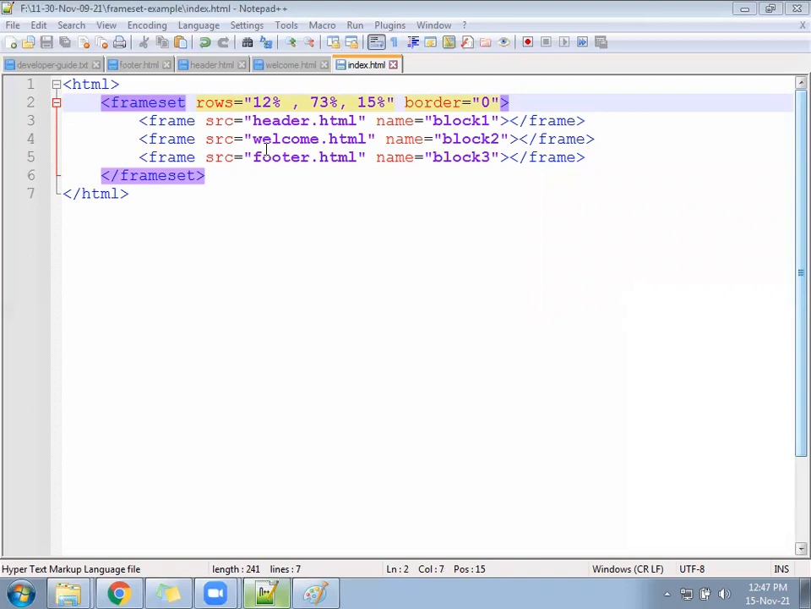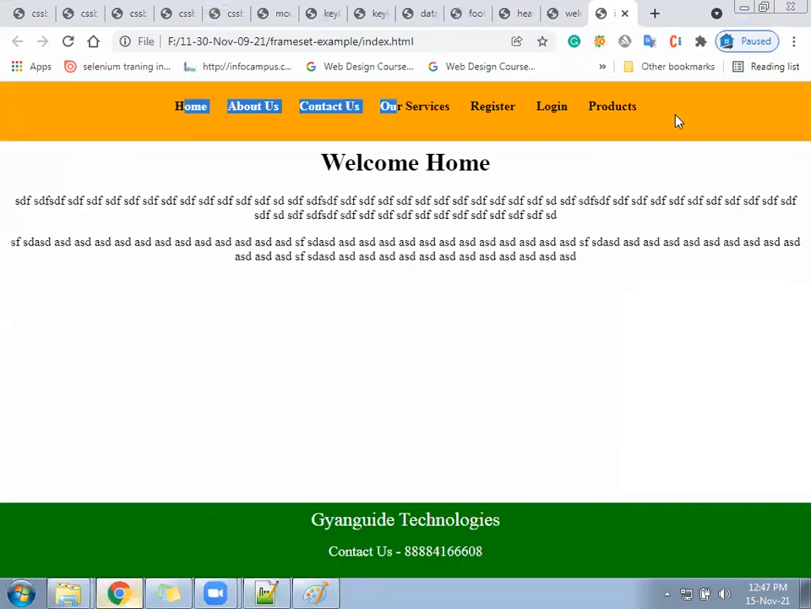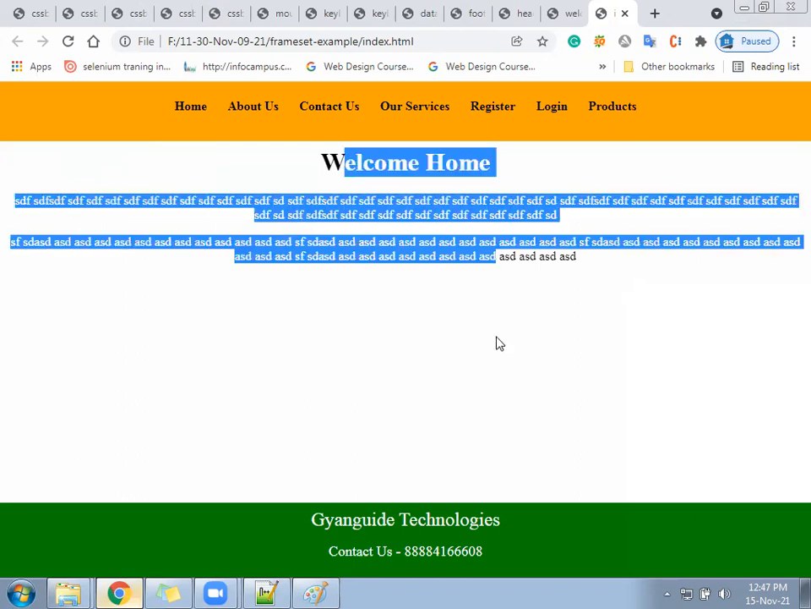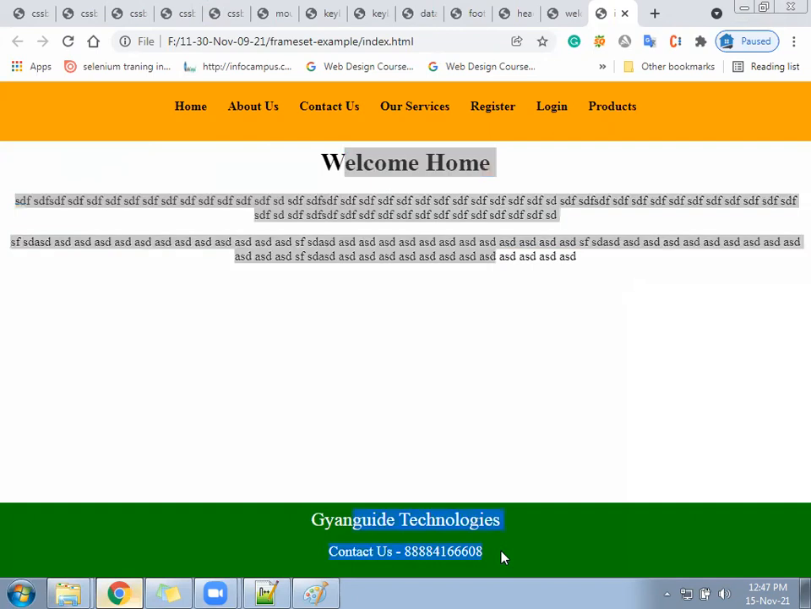Next, our target is to go to the header file. This hyperlink is coming from which file? This one you have given, it's coming from the header file directly. Now the first block is named block 1. This is called block 2, and this area is called block 3.